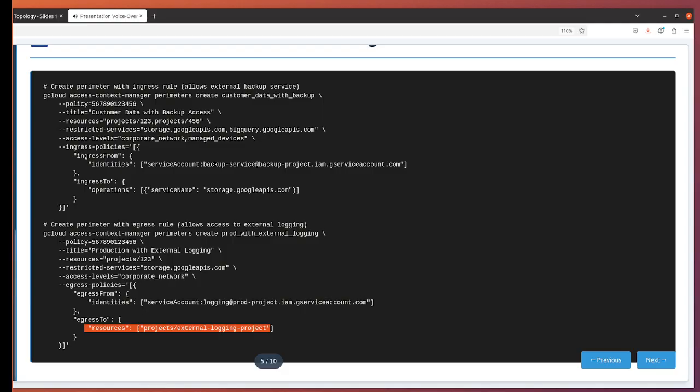The real power comes from the granularity. You can create ingress rules that allow specific service accounts to access specific APIs at specific times. You can create egress rules that allow data to flow to specific external services but nowhere else. This creates a very precise security model that matches your actual business needs.